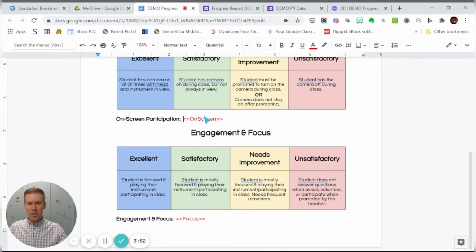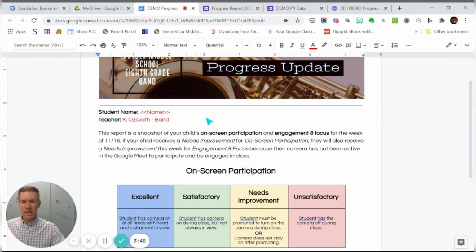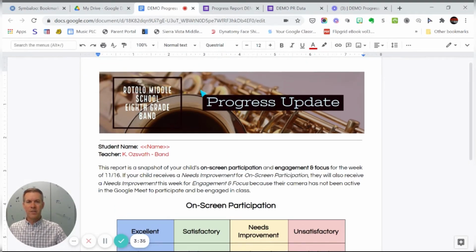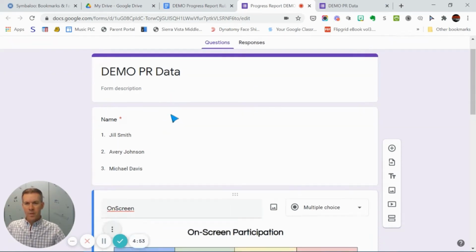Now, these are called merge tags, okay? And we're going to get into merge tags a little bit later on in this video, but I just want to let you know what you're looking at there because they're super important because that is where your student data is going to be inserted. I also like to include a header because I think it gives it a nice professional touch to your progress report. Next, we have your Google form, and this is where you're going to enter all your student data.